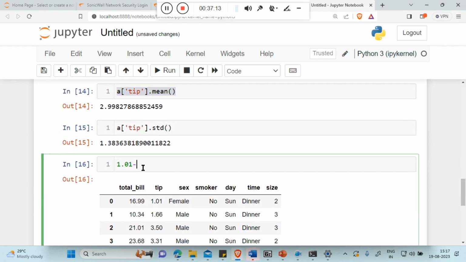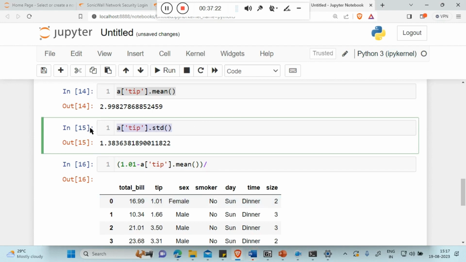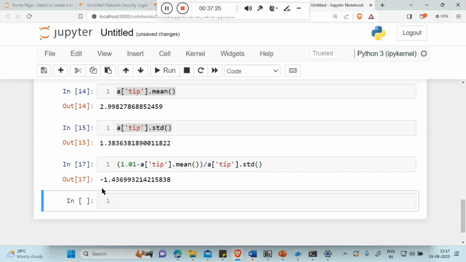So this is x minus mu, where the value is 1.01, divided by the standard deviation. The standardization of the first value 1.01 is negative 1.43, minus 1.43. Doing this for all the data is a very lengthy process because there is a lot of data, so I will do it quickly with the help of the stats library.